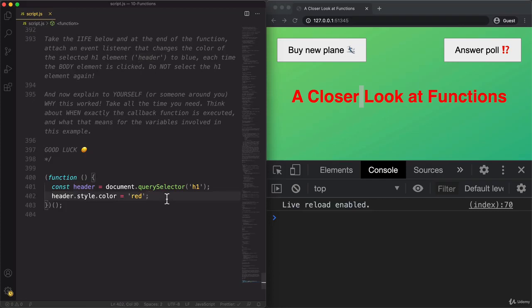But the real challenge here is that I want you to explain to yourself or even to someone around you why this works. So as you click the body, the text will change to blue, and so it's going to work, but you have to understand and you have to explain why it worked. And so this is a good exercise because being able to explain something to someone else means that you have understood it yourself. So I really hope that you do this one, even though it doesn't involve a lot of coding, but it's still really important to do this.